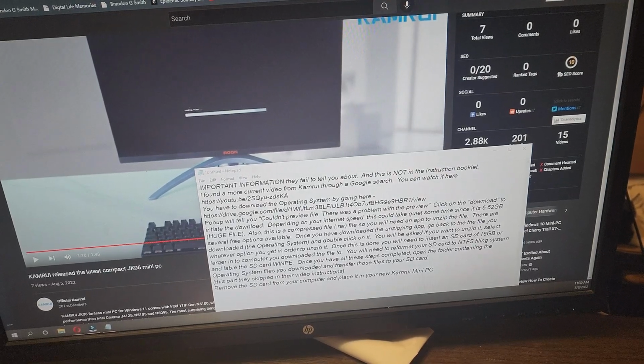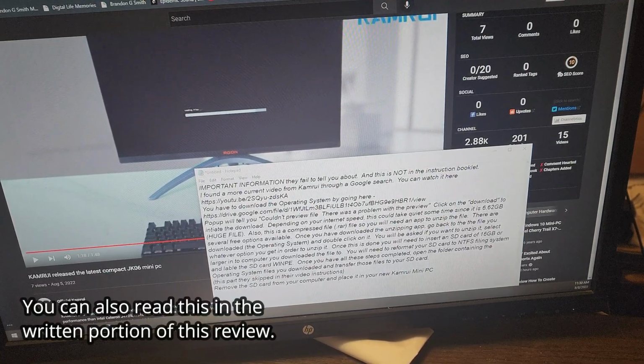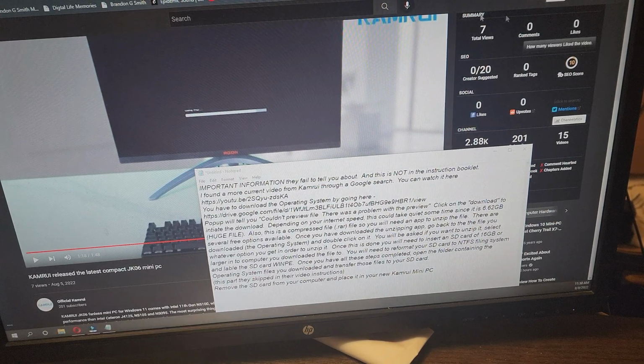Okay, here's some important information that they failed to tell you about, and this is not in the instruction booklet. I wrote this little notepad, and I'm just going to read it off. I found a more current video from KAMRUI through a Google search. You can watch it here, and I'll leave all this in my review. You have to download the operating system by going here, and I'll leave the link in the written review. The pop-up will tell you you couldn't preview file. There was a problem with the preview. Click the download to initiate the download.